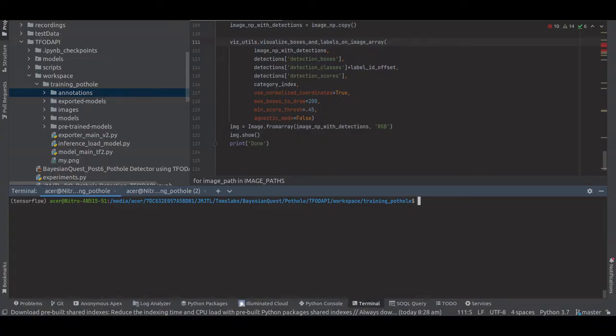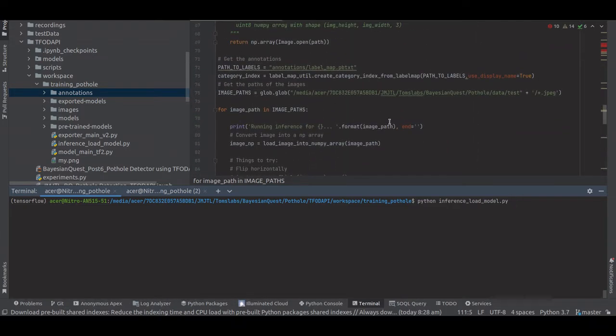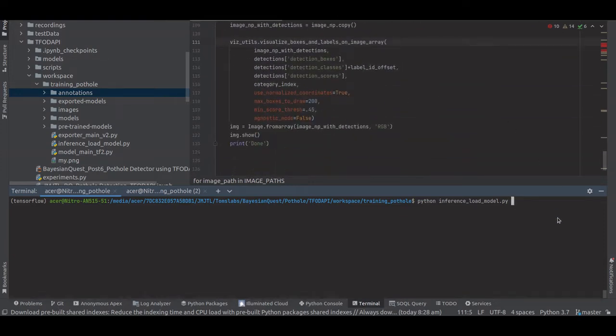So now that you have seen the inference script, let's get into the actual inference. Inference is a very simple step. You just give Python an inference load model.py, because here we don't have to specify paths to the inference file, because everything is specified in the inference folder itself, where the paths of your test files, etc. are. So you just load this and then run this.